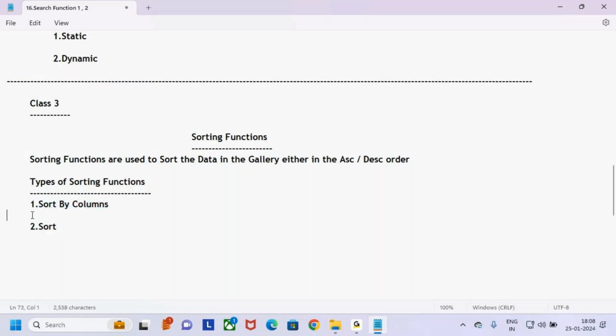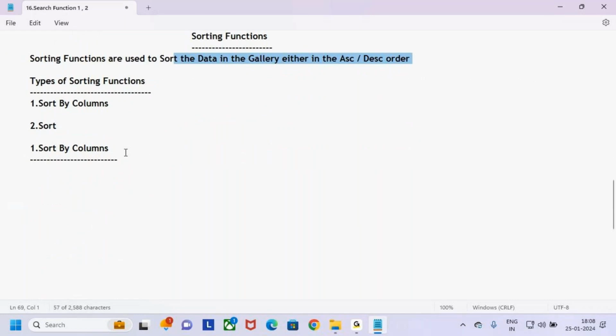First, let me discuss how to sort the data in the galleries with the help of SortByColumns, guys. Let me keep it here. What is the definition of SortByColumns? As we know, SortByColumns comes under sorting functions. Now what is the use of SortByColumns? It is used to sort the data, guys, either in the ascending order or in the descending order. But let me keep here what the exact meaning of SortByColumns is.